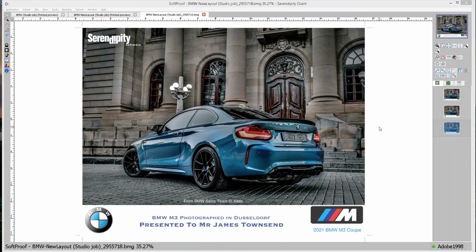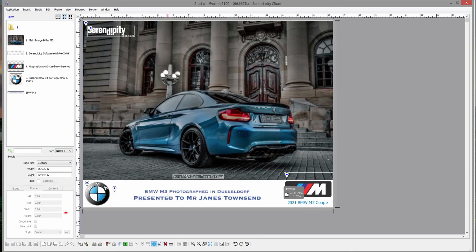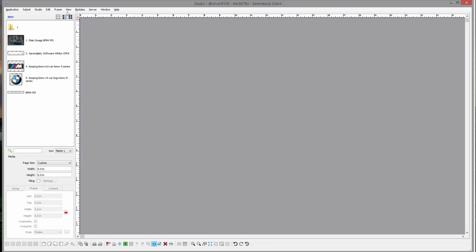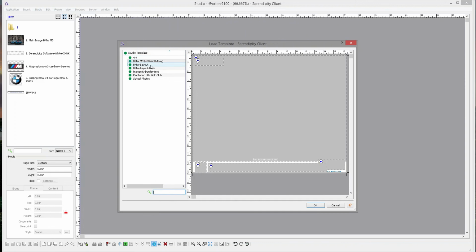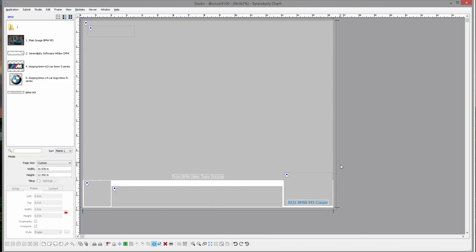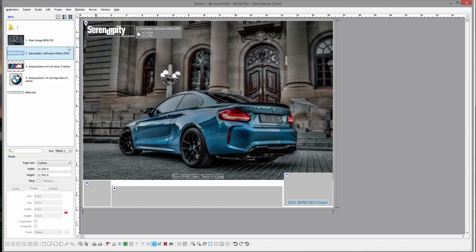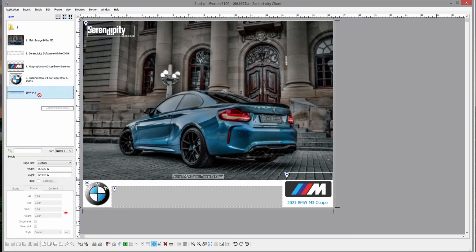Now going back to Studio, I can show you the saved template we just made here. So if I clear the layout and load template, so if I choose the BMW layout new, which is the one we just created, you can see everything that we did here. All of the boxes and frames are all there. The media width and height is there, and if I needed to, I could just drag and drop and know that the layout is exactly as I need it, and it's just a matter of putting the appropriate files in.